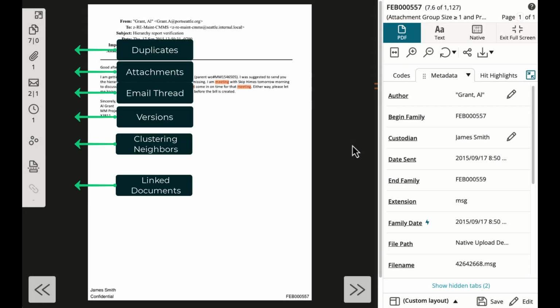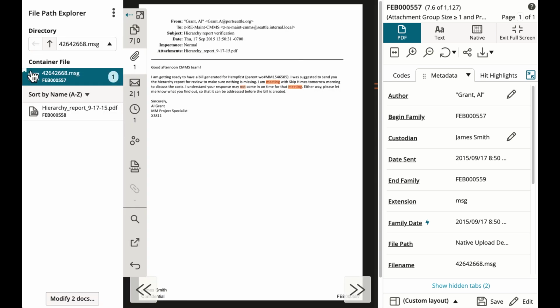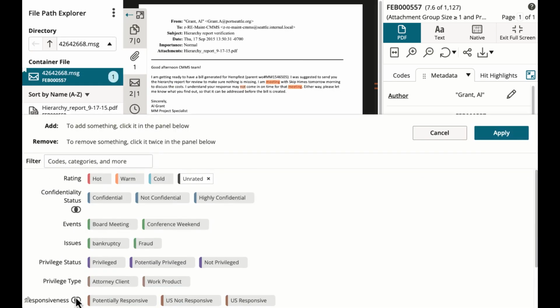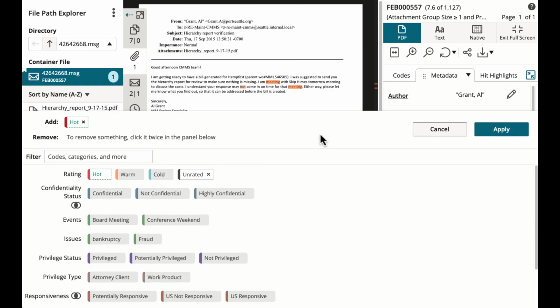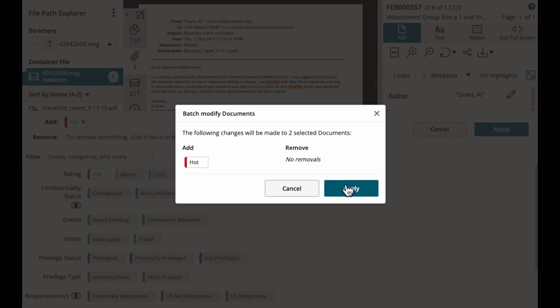Using any of these contexts, you can click to view and interact with the related documents. You can also apply review work to the full set in one action, which can help to streamline review based on these contexts.